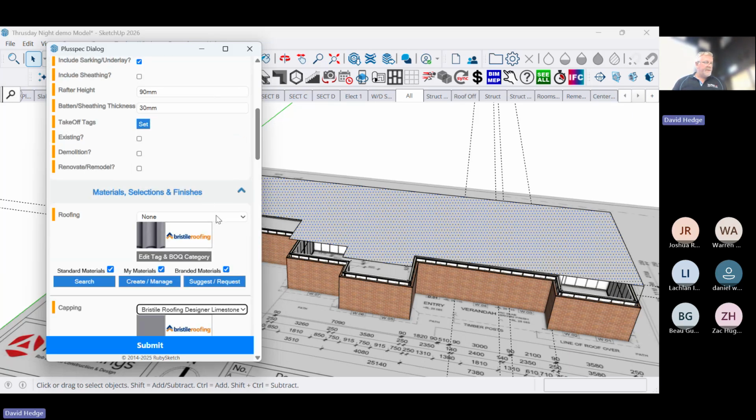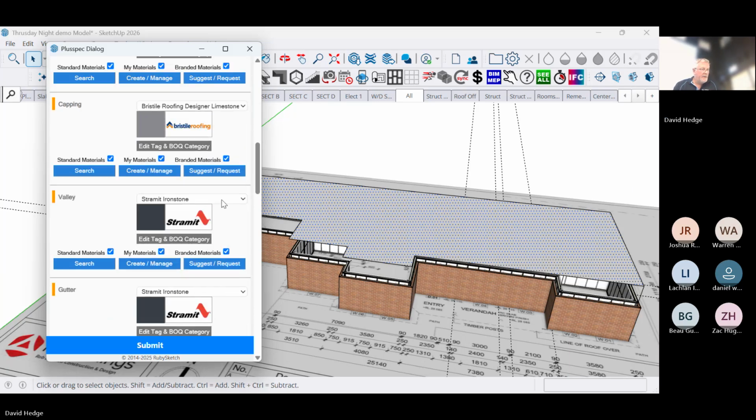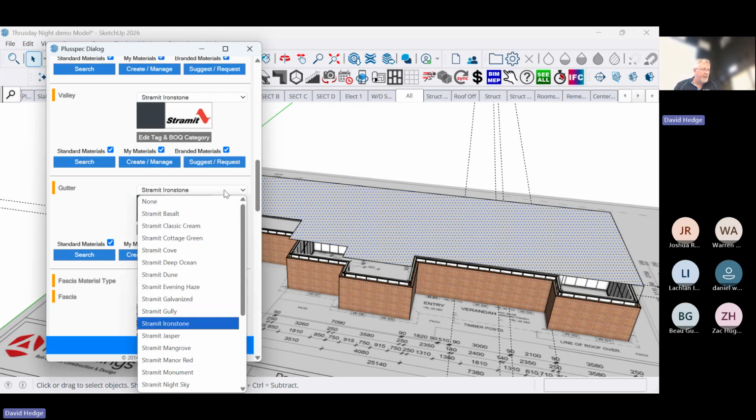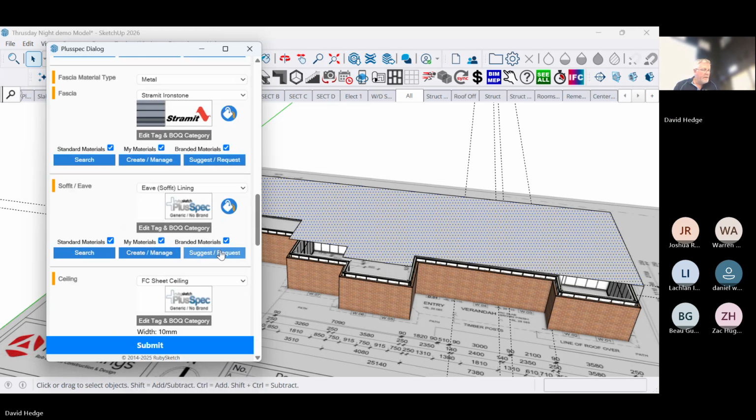Right, then we come down and we start to set all of our materials we want. I'm just going with the first one in the list, which is the designer limestone. And for the valley iron and stuff, I'm just going to pick the same ironstone. All right, our eave soffit, just use the default soffit lining.